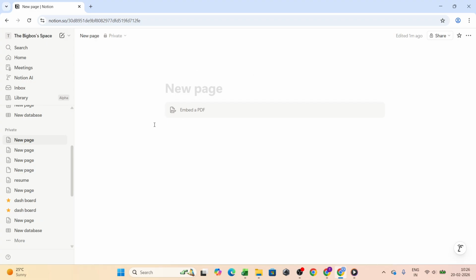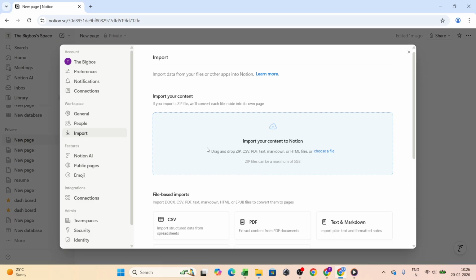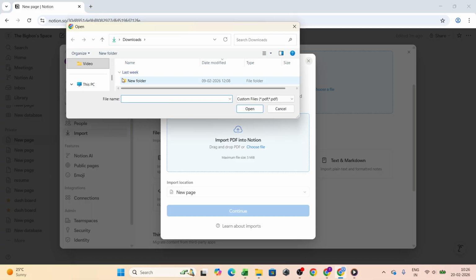It's currently a beta feature, which means results can vary depending on how the original document was created. For example, PDFs that started as scanned images or have complex layouts might not convert perfectly. After the import finishes, review the new page to check formatting, headings, and any images that were included.